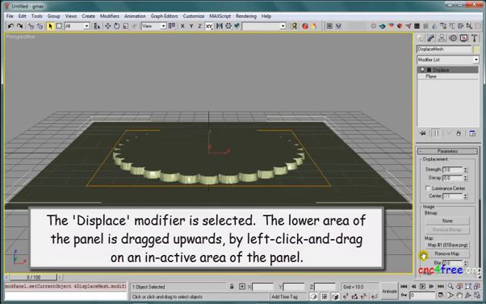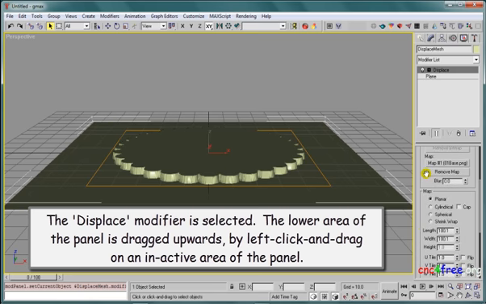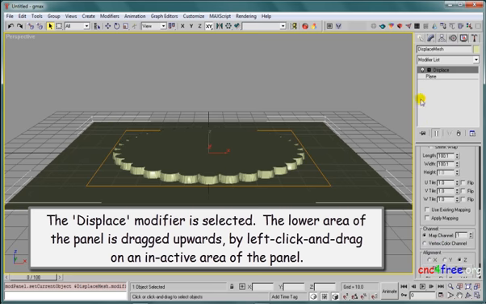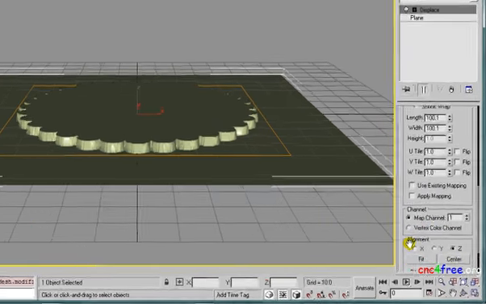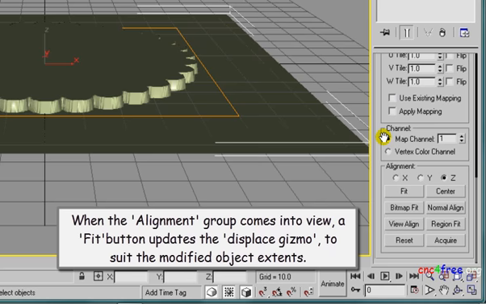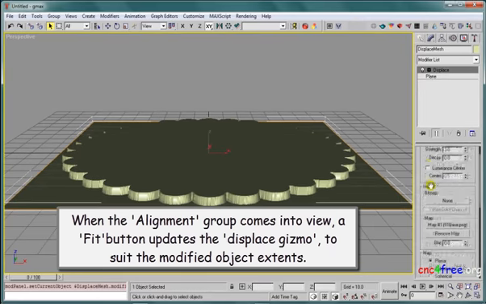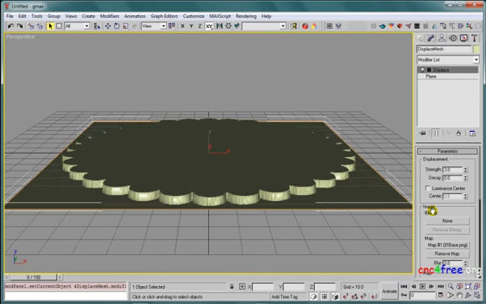The Displace Modifier is selected. The lower area of the panel is dragged upwards by left-click and drag on an inactive area. When the Alignment group comes into view, a Fit button updates the Displace gizmo to suit the modified object extents.